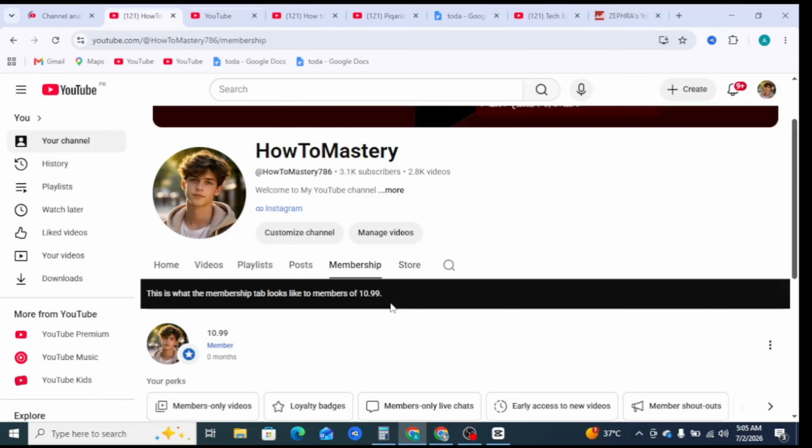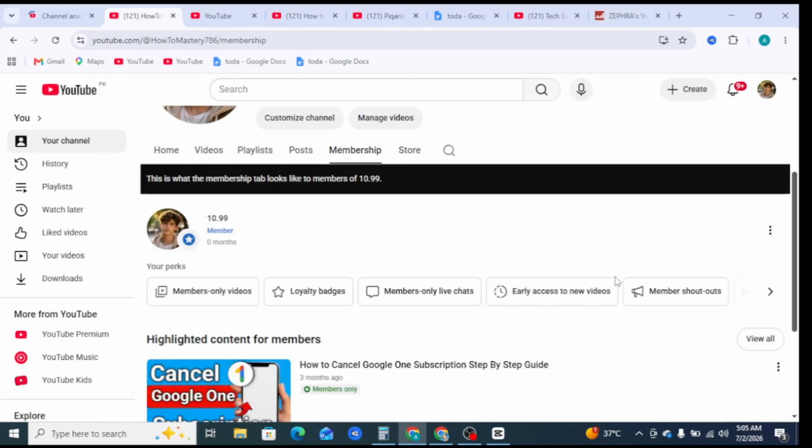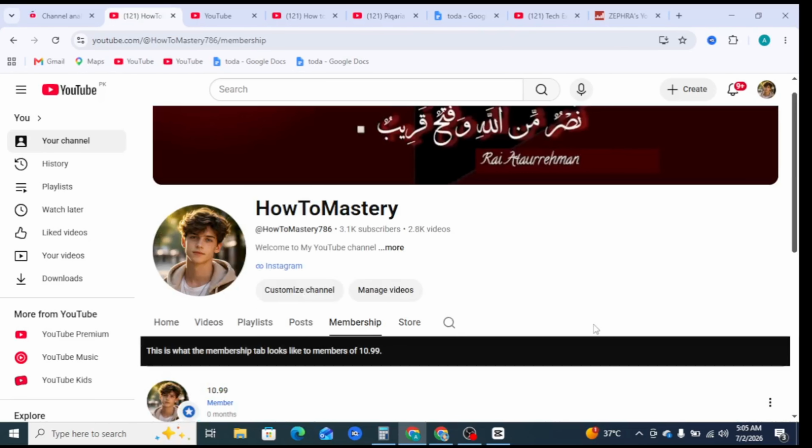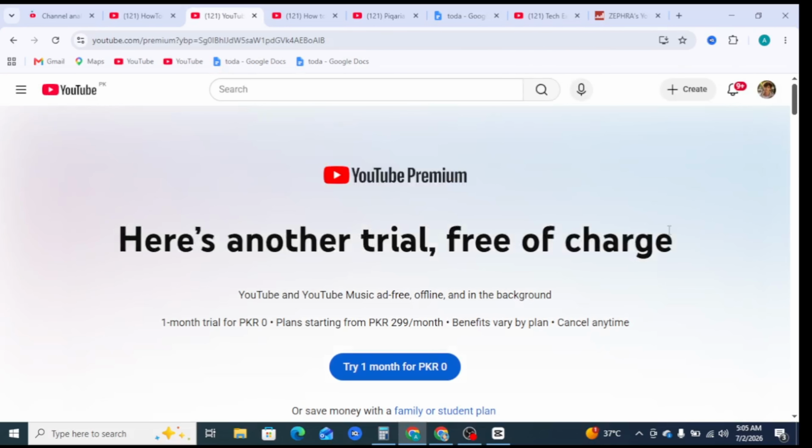Step 1. Click the Join button on the channel. Step 2. Look for the free trial option before payment. Step 3. Enter your payment info. You won't be charged if you cancel before the trial ends. Step 4. Watch and download members-only videos during your trial. Step 5. Remember to cancel before the trial ends if you don't want to be charged.